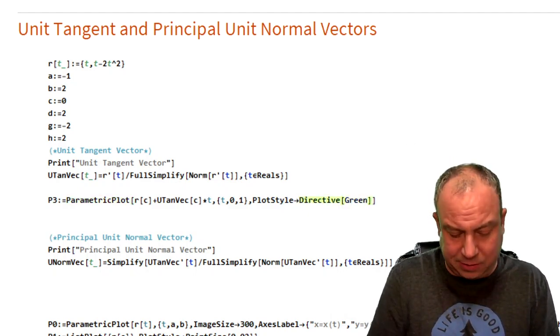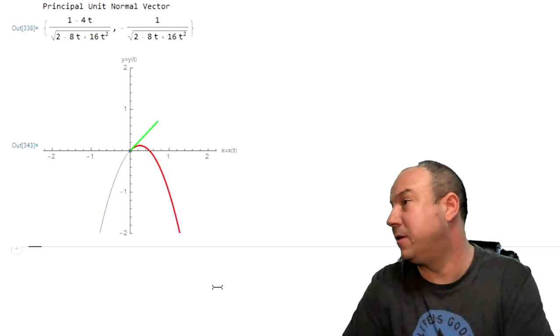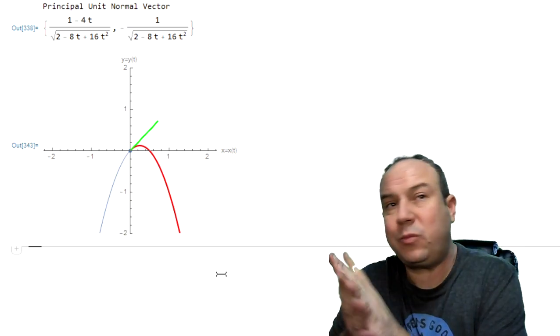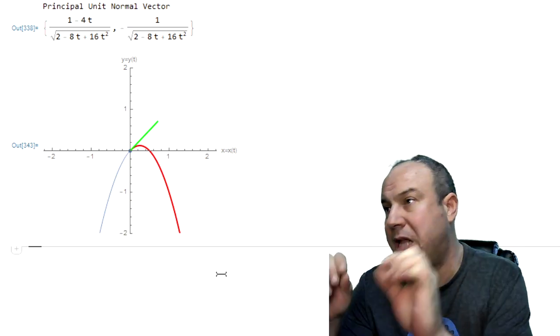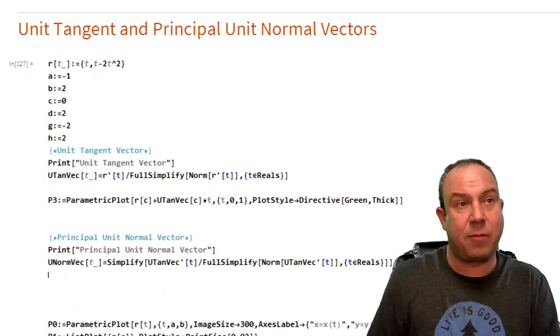I like green. And maybe we make it a little thicker. All right, so it's a little easier to see in our graph, and right there it is. That's the unit tangent vector at that point, plotted at that point. We could do something similar for our principal unit normal.